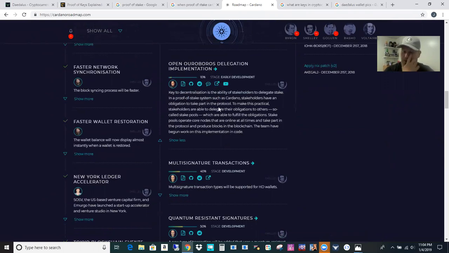What this is called is proof of stake, and proof of stake basically is you're putting your coins in a pool, in a stake pool. Everybody else is putting their coins in there too, and you're basically helping create more blocks on the blockchain. So key to decentralization is the ability of stakeholders to delegate stake. In a proof of stake system such as Cardano, stakeholders have an obligation to take part in the protocol. To make this practical, stakeholders are able to delegate their obligations to others, so-called stake pools, which are able to fulfill the obligations. Stake pools operate core nodes that are online at all times and take part in the protocol and produce blocks in the blockchain.